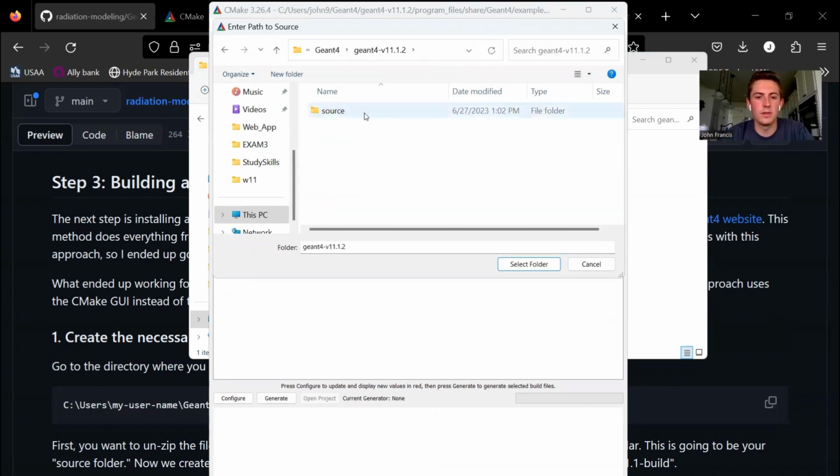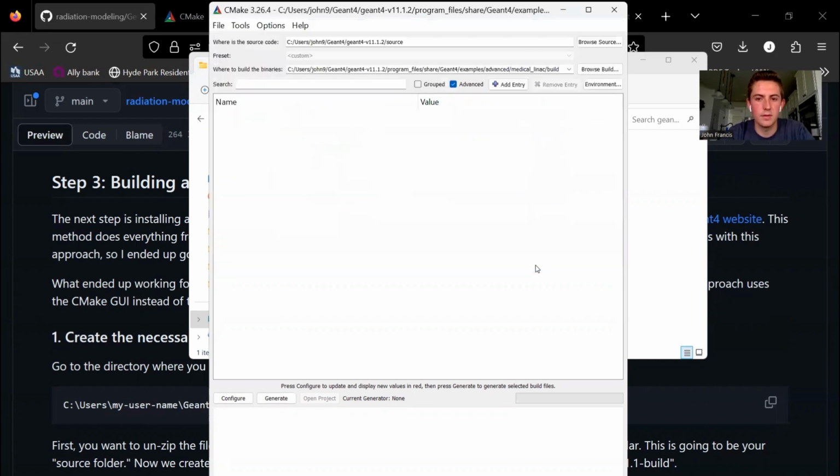All right, here's our source folder. Double click on that and select folder. All right, so here's the correct path to our source folder. Now for build, we want to build the binaries in another folder called build.